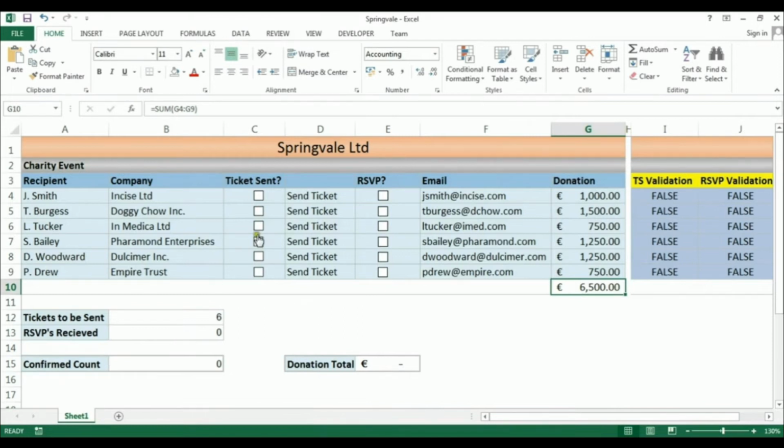If we send a ticket to J. Smith, with the check in the box, the message next to it changes and tells us that a ticket has been sent. If J. Smith then replies, the tickets to be sent goes down by 1, the RSVPs go up by 1, the confirmed count goes up by 1, and the donation total updates.